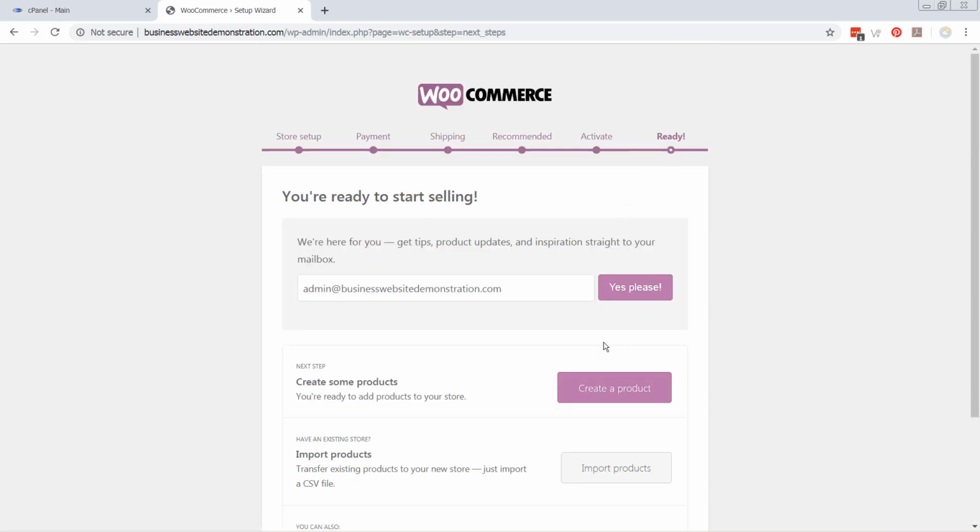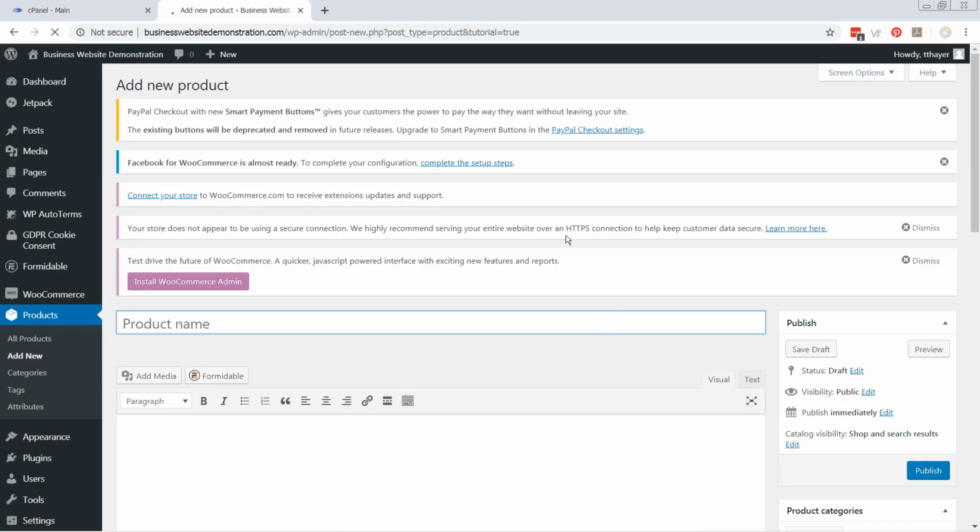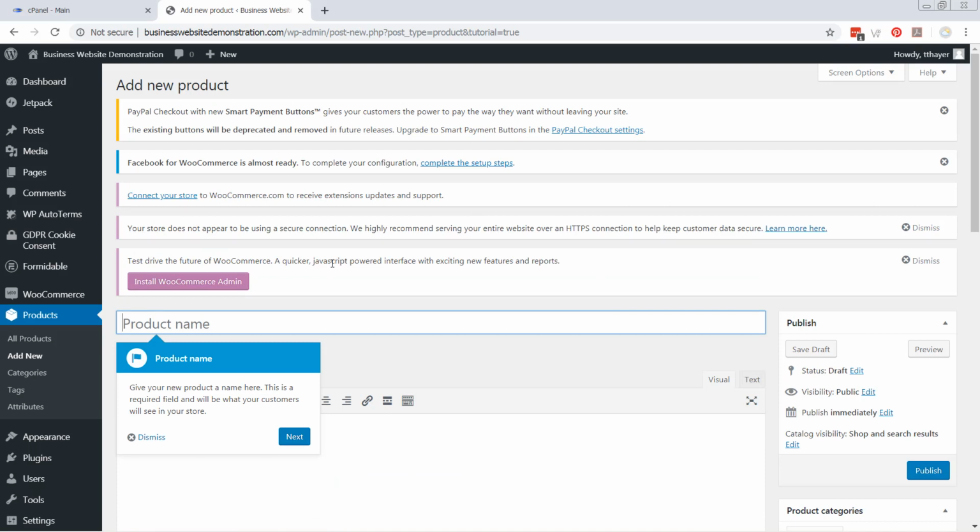Okay, so we'll click on create a product, and what you're going to see is it's going to take us back into our website. Okay, now there's a couple other things that they're saying here. Don't worry about this right now. We're done. As far as I'm concerned, we're done with installing that plugin.